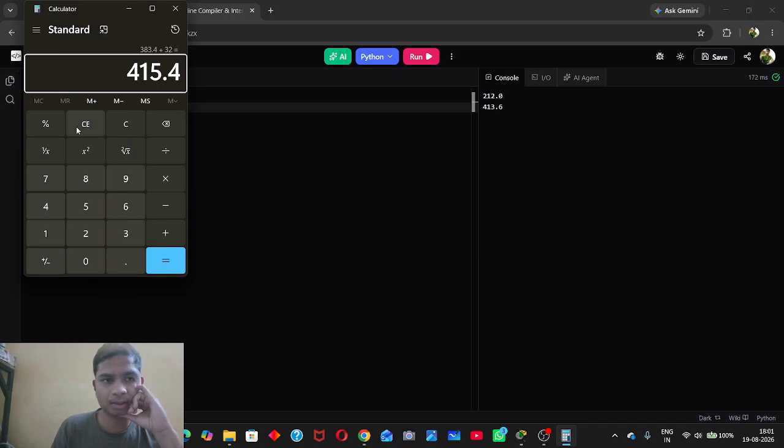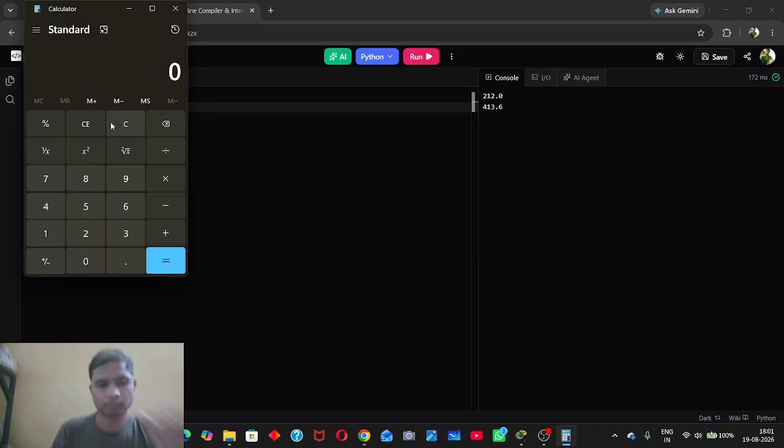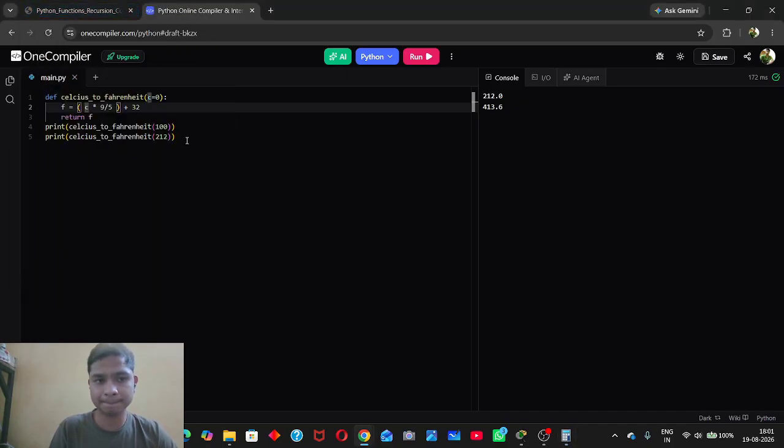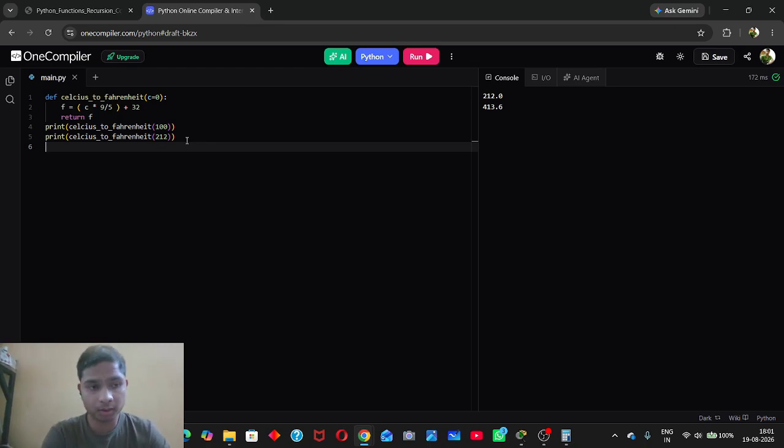Let's verify it again. We have taken 212, which will be divided by 5, and then it will be multiplied by 9. Then we add 32, and we get 413.6. There was a tiny mistake there, so because of that, that was happening. And this is the formula for converting Celsius to Fahrenheit.